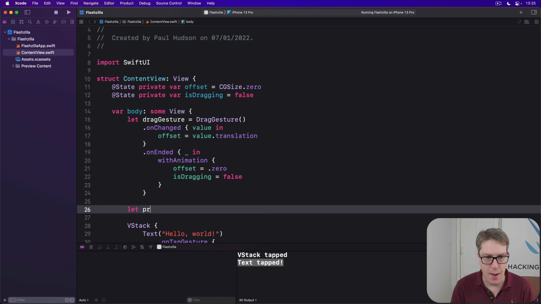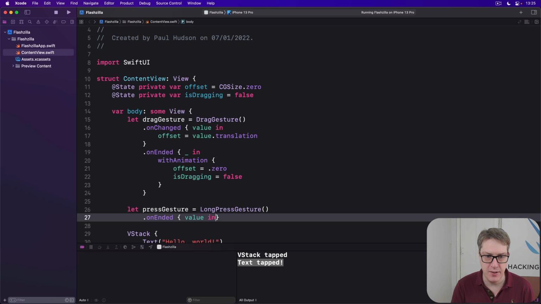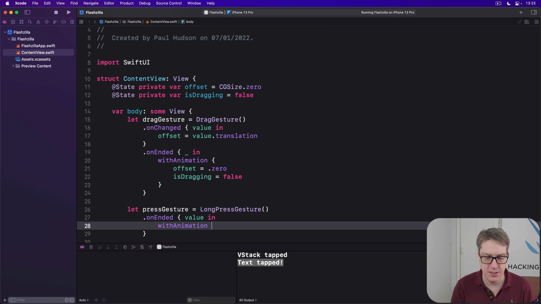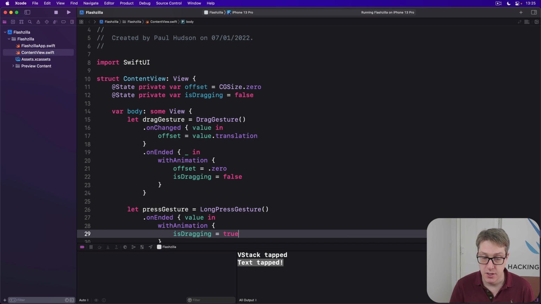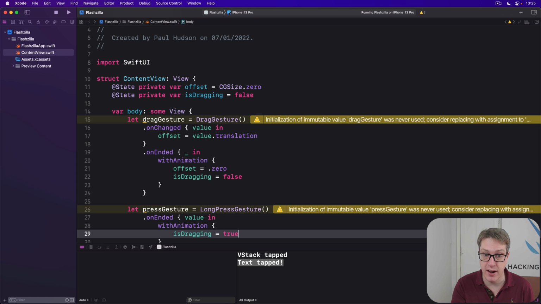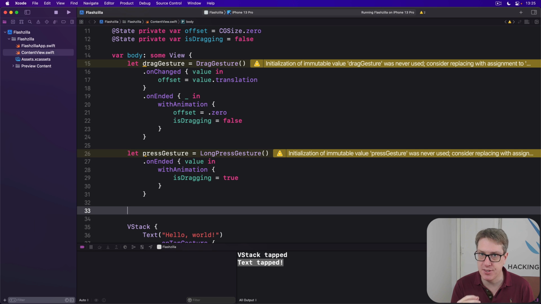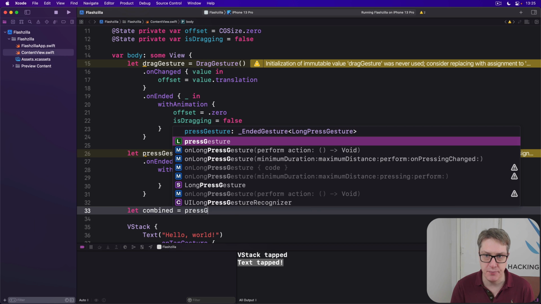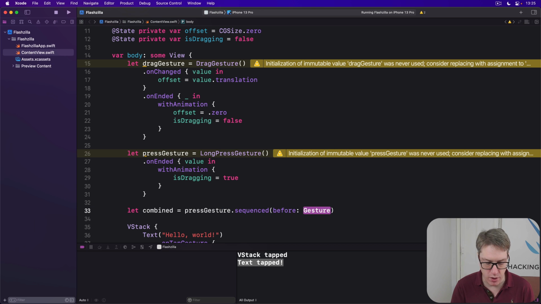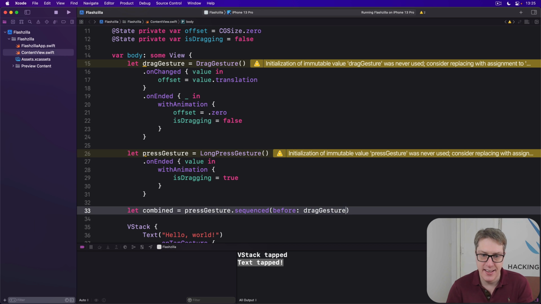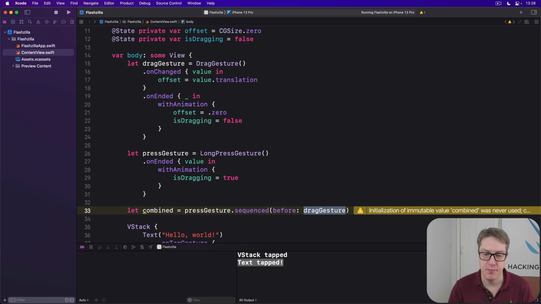Now we'll say our pressGesture is a LongPressGesture. And when this thing ends, I'll get a value coming in. We'll say withAnimation isDragging is true. So when I have successfully triggered a long press, go ahead and say I am now dragging. And what we do now is we combine them together. We say let combined be our pressGesture dot sequenced before the dragGesture. So we're saying this press gesture here must come before the drag gesture. That's what we're saying. So they've got a long press fully and then the drag will be activated to watch for the movements.